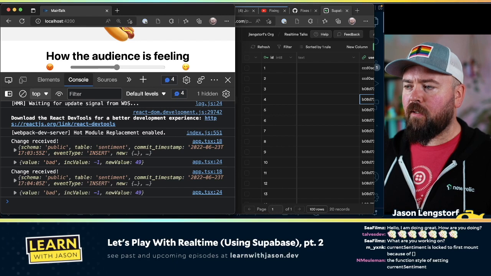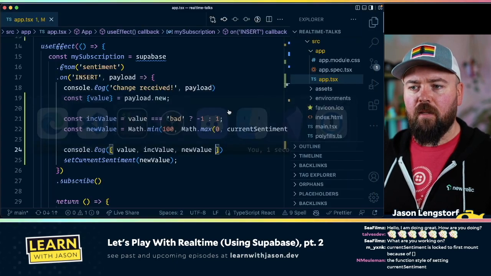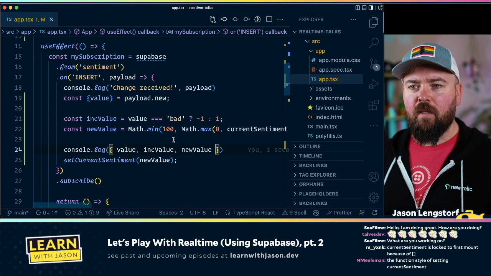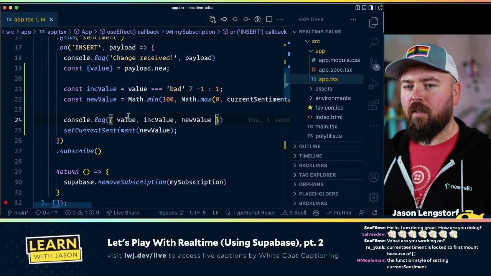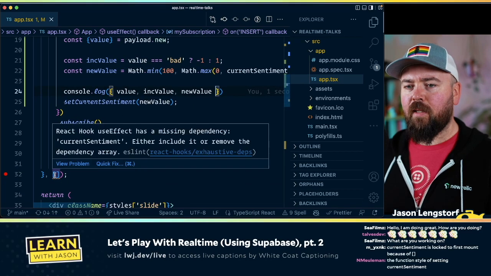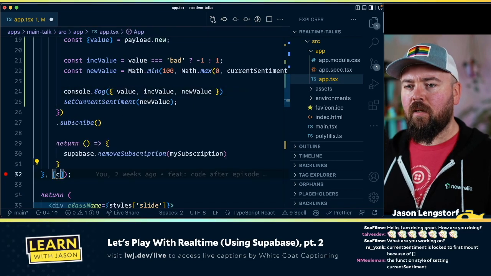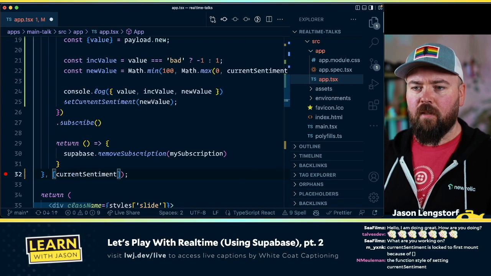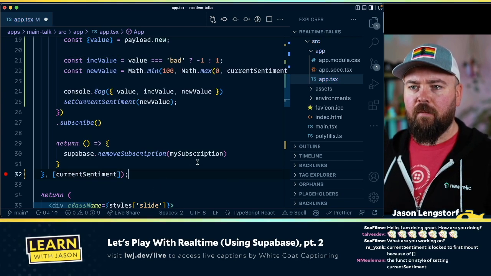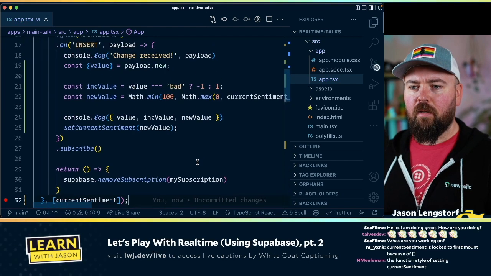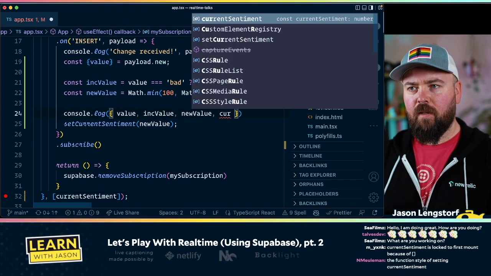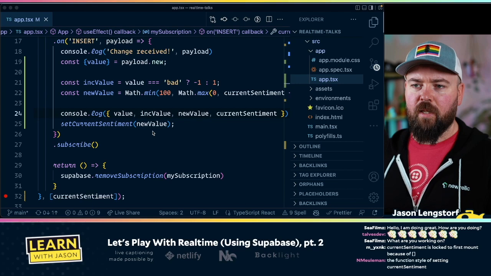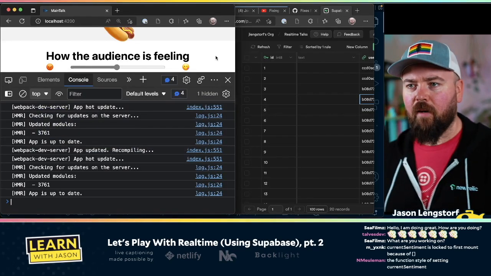The function current sentiment is locked to first mount because of the bracket, but this subscription shouldn't be. Right? Like this. Oh, I see what you mean. Let's do that. Set current sentiment. I'm still a little confused by what. Try this one more time. Everybody bear with me. We're going to get this thing running.